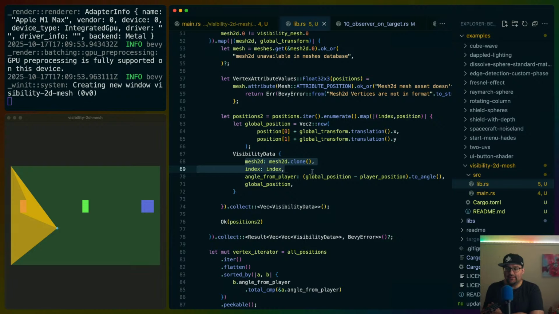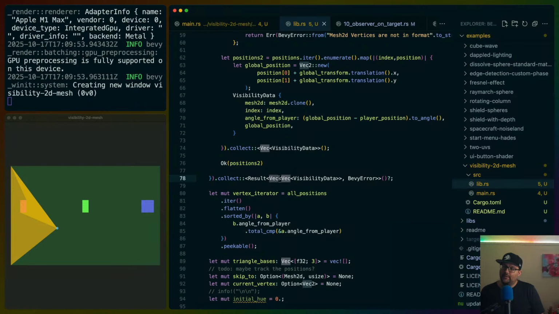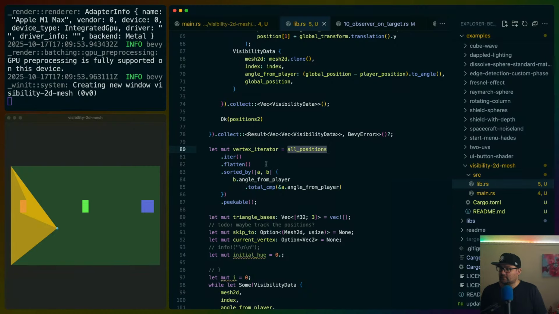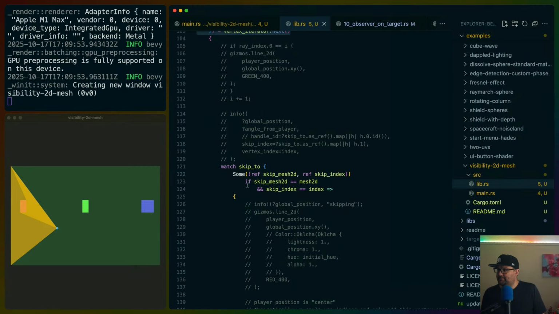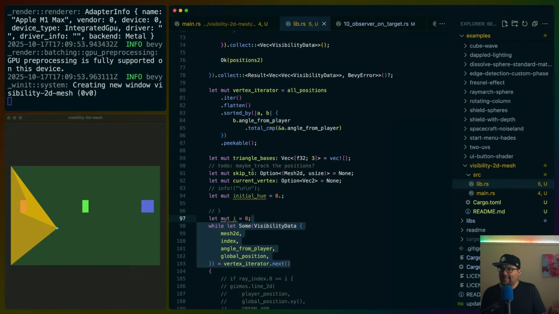As long as the player is moving, this needs to be calculated. So technically right now it wouldn't need to be calculated, even though it is being calculated every frame. So we end up with this visibility data that is a vec of vecs. What this ends up being is every mesh has a vec of visibility data for every vertex. And we end up having to flatten it, sort it, turn it into a peekable thing and iterate over it. And we haven't done any access yet, right? We're iterating over all of the sorted positions.